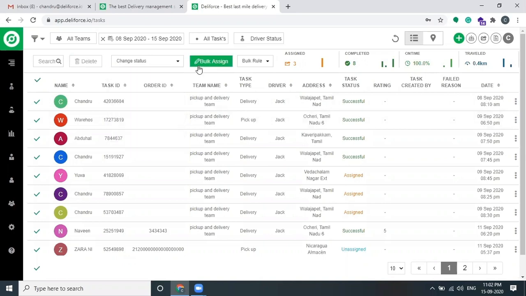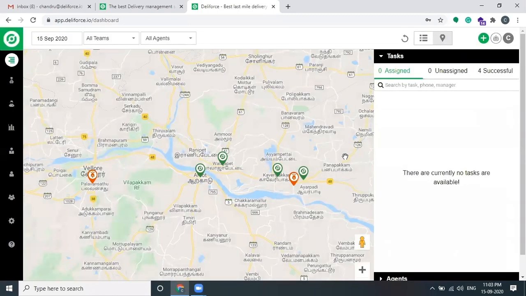And you can do the bulk assign to the particular driver. And here we are showing the small graphical view. It shows the last 1 week data of how much is assigned and how much is completed, how much on-time task completed, how many kilometers the drivers have traveled. So these are the overall features of the dashboard and task listing view. I think it makes it more clear for you guys.